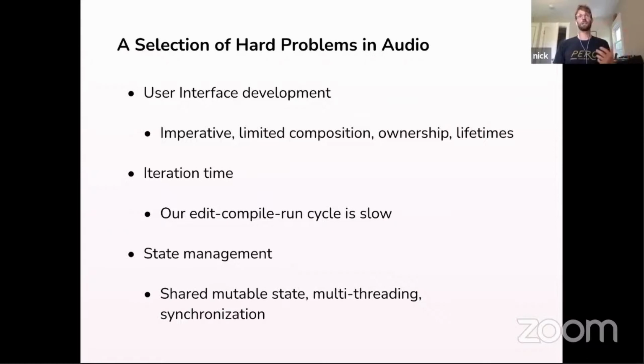So for example, writing a user interface using an imperative object-oriented model is kind of harder to reason about when you're trying to think about what your application will look like once you've hit save and pushed compile. I think it limits our ability to compose components, and it involves the problem, in C++ at least, of ownership and lifetimes: which component should own which component, how do I make sure this one outlasts this one, etc.